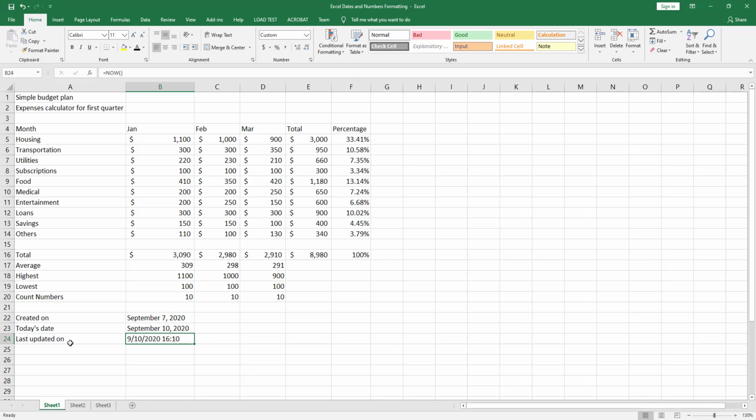Now the last cell, B24, is showing the date and time together. So maybe when converted to text, this will need more space. So we will select all these 3 cells, go to the alignment section in the Home tab, and click on Merge and Center. This will combine all these 3 cells into one cell and will also center the text in the middle of this cell. Now let's click on Align Left to align to the left.